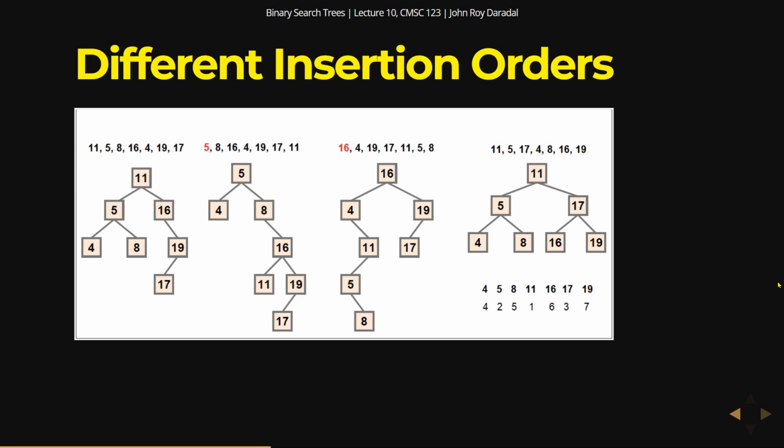But what if we had a different insertion order? Like what if instead of starting with 11, we started with 5? So if that's the case, 5 will become the root, and then if you insert 8, it will be here. If you insert 16, it will be here. 4 will be here, and so on. So if we follow this order, this is the tree that we're producing. Now if we started with 16, 16 becomes the root, and this is the tree that we are going to produce if we follow this order.